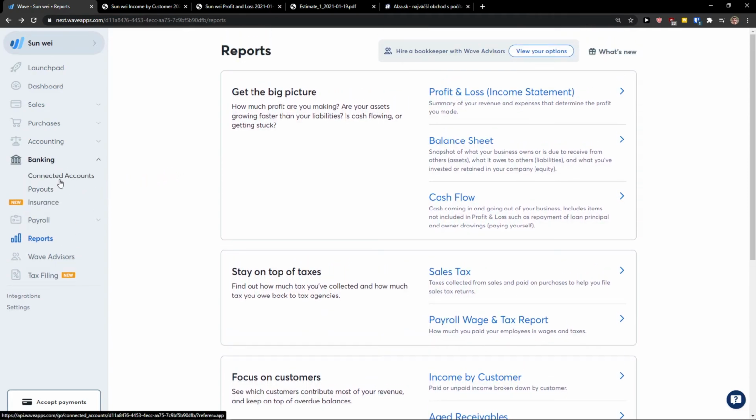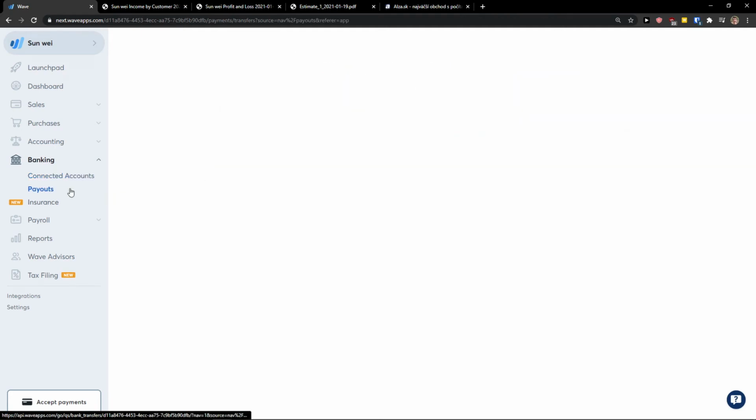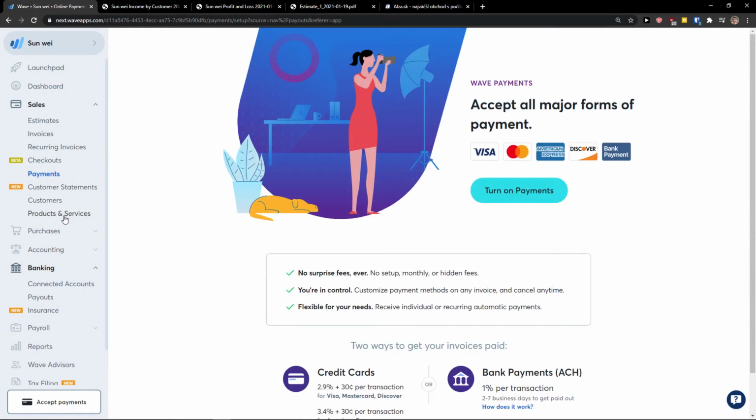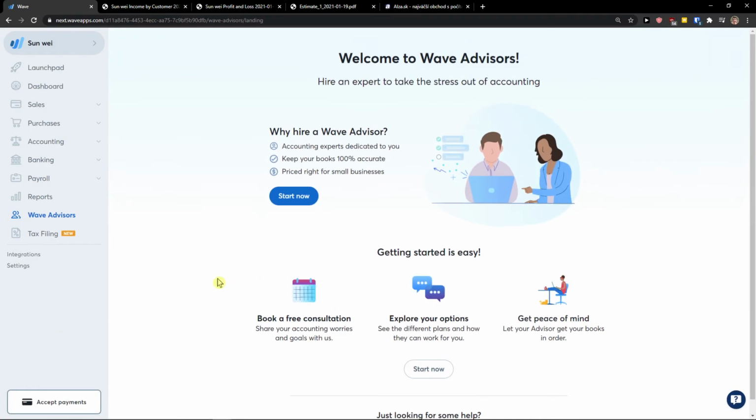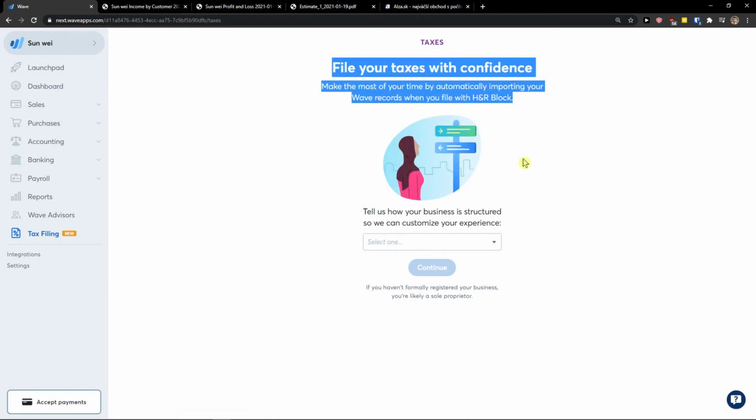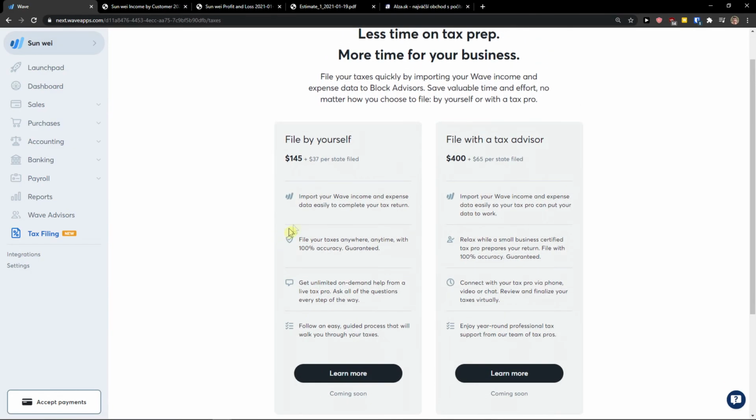And the learning curve is much lower compared to QuickBooks or Xero in my opinion, because Wave and also FreshBooks are much easier programs to understand because they're intuitive. Then the last thing is that you have banking here, the connected accounts. I didn't make a tutorial on it because you just add your bank account here and connect it. And then you get payments here that you can accept. You can also have Wave Advisor, which is going to give you advice if you want. And then you get tax filing here: file your taxes with confidence. You can simply file the taxes by yourself or with a tax advisor.